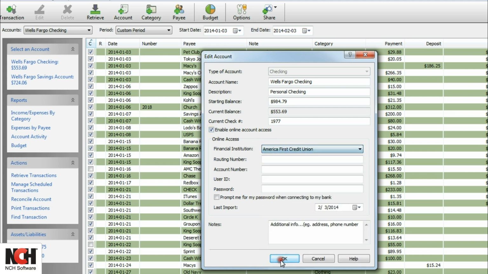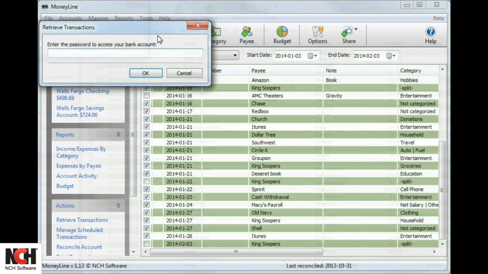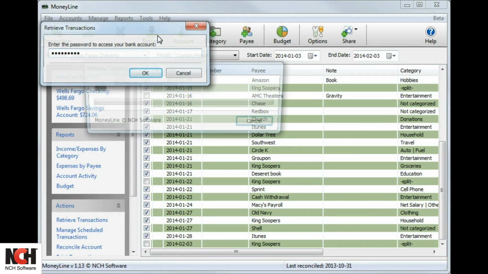Click the Enable Online Account Access checkbox. Select your bank, enter your routing number, your account number, your user ID, and password. If you do not want to store your password in MoneyLine, click on the Prompt for Password checkbox. Verify that all data is correct and click OK at the bottom of the window.